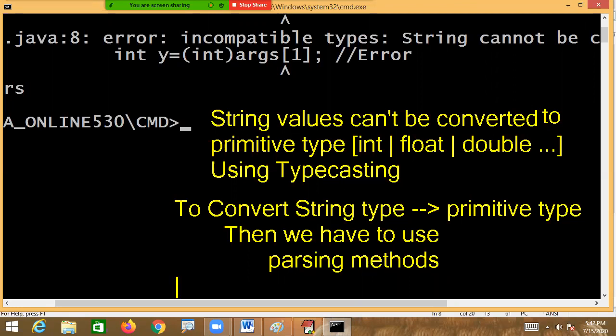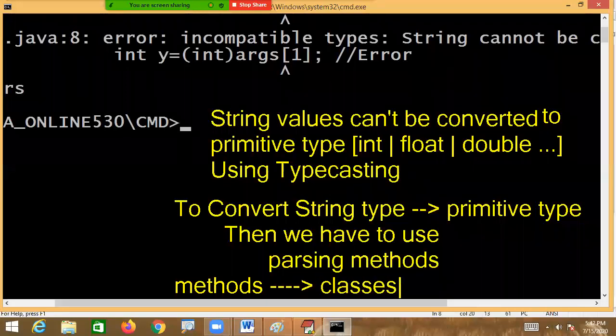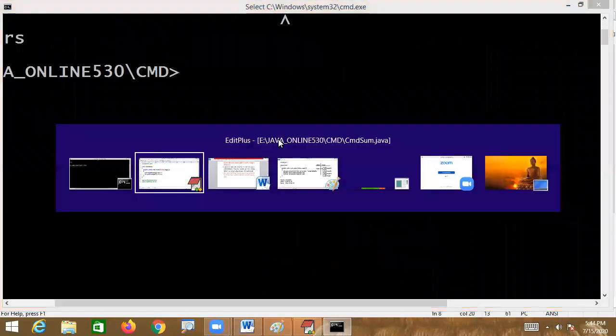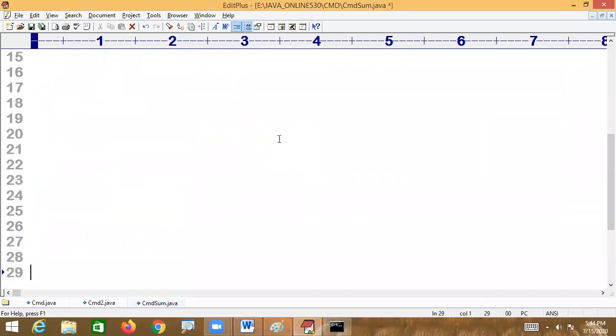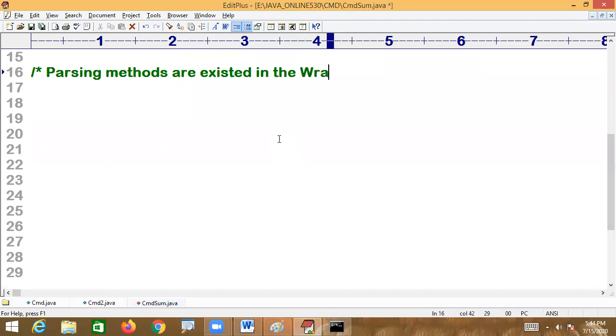You are already aware, sir, that methods are available in classes. We need to know what methods to use and what classes to use. Now let me write down all the parsing methods. Ladies and gentlemen, I'm personally requesting you, everything is important to understand the concept effectively. Parsing methods exist in the wrapper classes. Let me list them out, my dear friend.